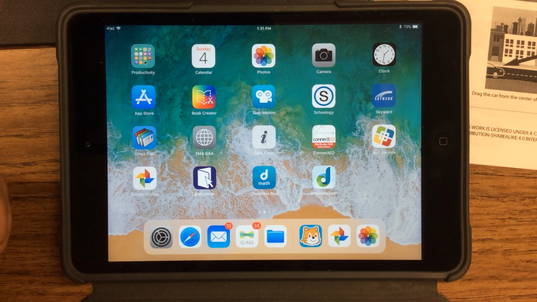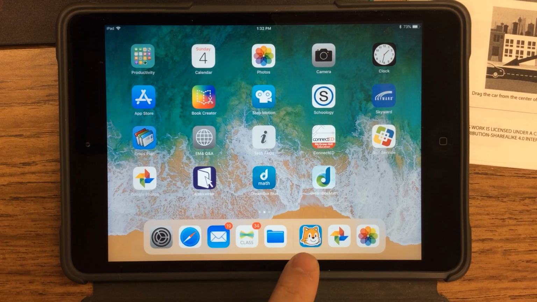Hello everyone, this is Senor Garcia, and today I'm going to show you an introduction lesson on how to use Scratch Junior. So the first thing you need to do is make sure you have the Scratch Junior app downloaded to your iOS device or your Android device. And the app looks like this little guy right here with the cat symbol.